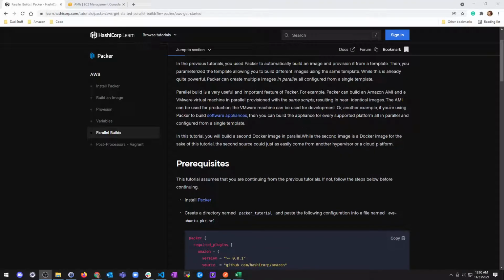Interesting. Parallel build is a very useful and important feature of Packer. For example, Packer can build an AMI and a VM in VMware and parallel provision them with the same scripts, resulting in near identical images. The AMI can be used for production, VMware image can be used for development. Or another example, if you're using Packer to build software appliances, you can build the appliance for every supported platform all in parallel and configured from a single template.